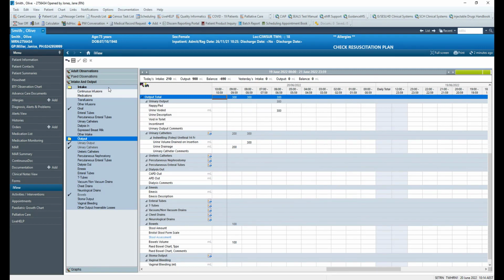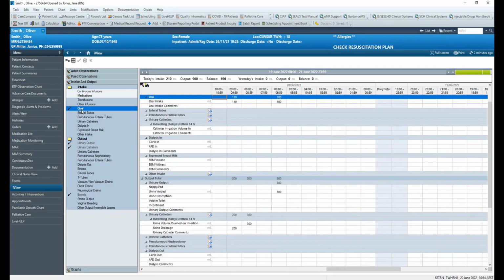The folder menus allow you to select headings from the list that will assist you to use the fluid balance chart on the right-hand side of the screen. As the selected item, for example oral, will be brought to the top of the fluid balance chart on the right, enabling you to enter volumes easily under that section of the chart.